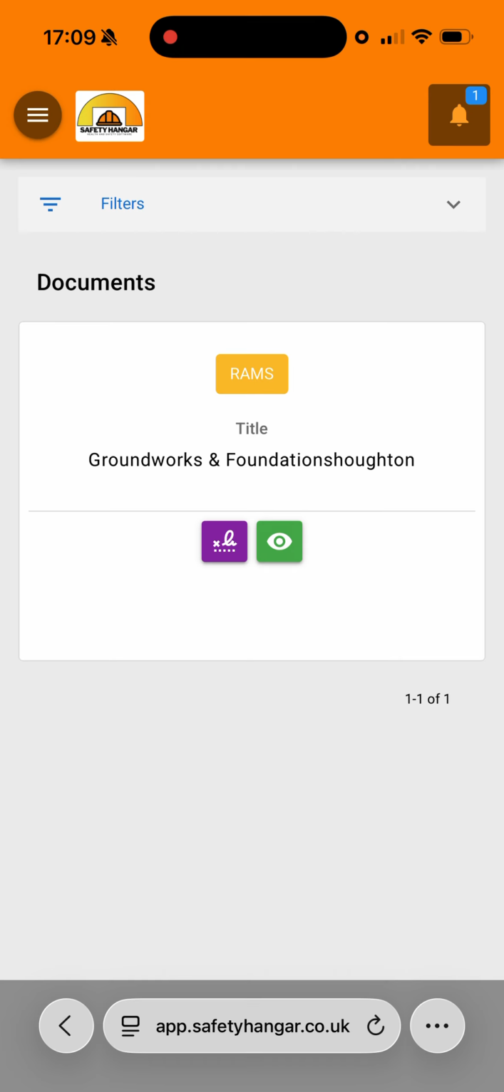In the top left-hand corner is the filters, and as you get more and more documents, you'll be able to filter through whether it's a risk assessment, a policy, a toolbox talk, any of the different docs that you can review. Also in the documents, any uploaded site plans will also be stored in here if they've been assigned to you.